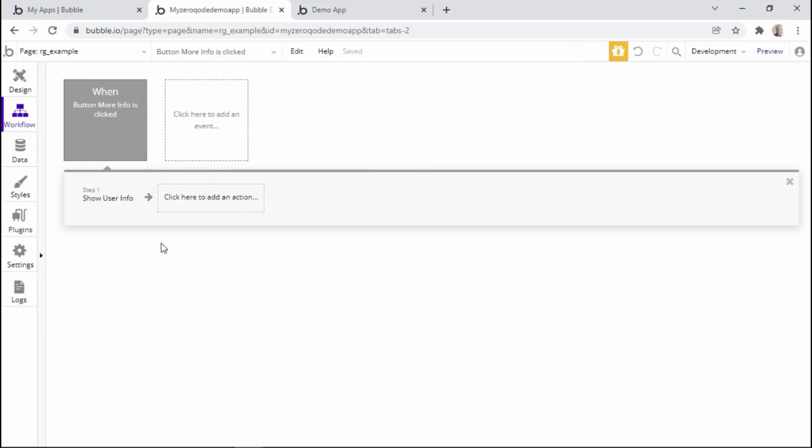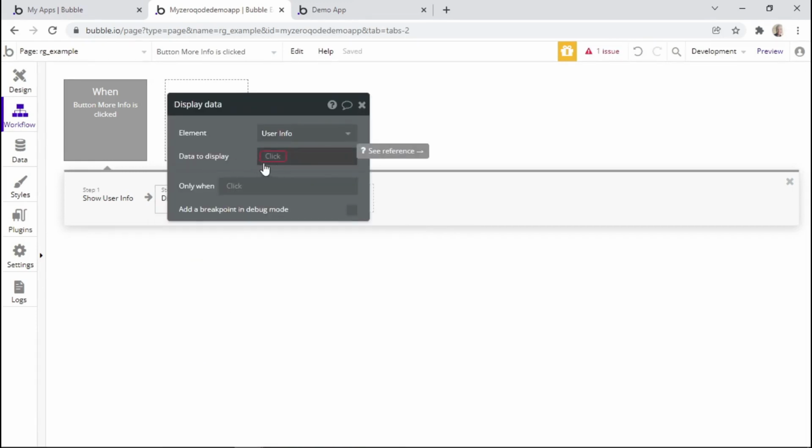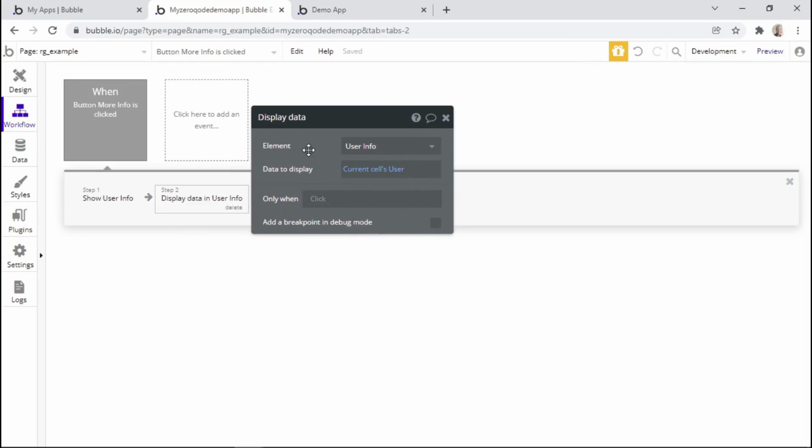And then an important step that we want to do is that we basically want to pass data from the selected user into this pop-up. So in order to do that, you can click here and then click display data in a group or pop-up. And this is actually a recommended next action, so it will be here by default. And then we can select the data to display. So we can click on current cell's user. So this will basically transfer data from the selected user in our list to this pop-up. And that's basically what's happening with these two steps. We're basically showing the pop-up, and then we are displaying that data of the selected user within this pop-up.